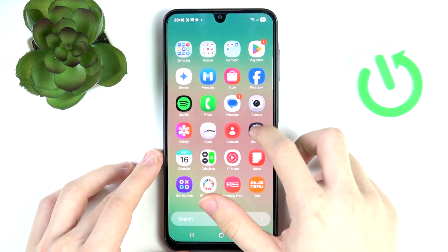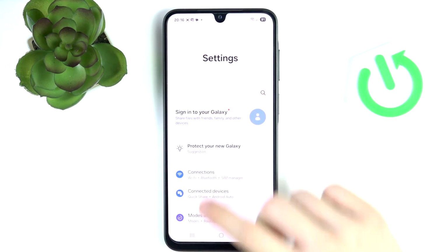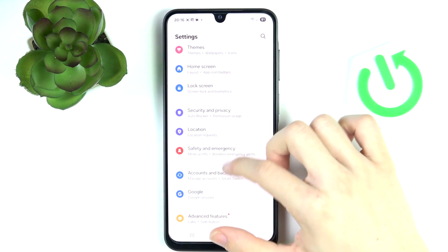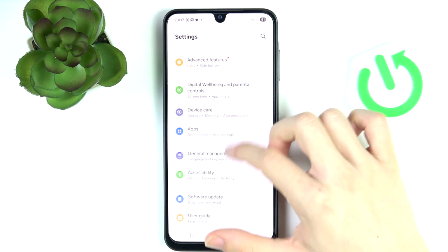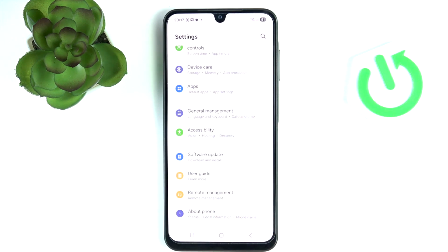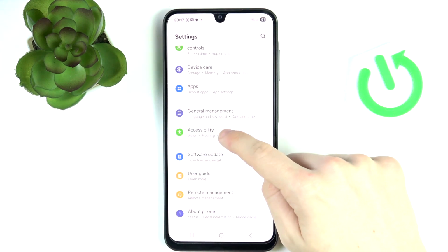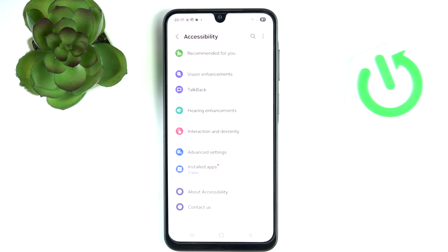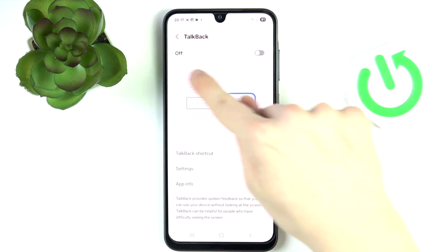At first, go to Settings, then scroll down, and you need to scroll down almost all the way, and then there will be the accessibility button. Click on that, then click on TalkBack. Now you can enable it.